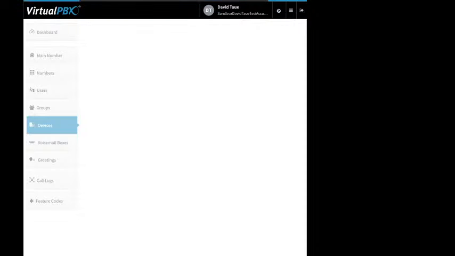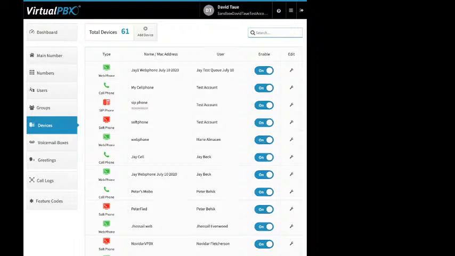All right, the devices. These are all the devices on the account. Green means it's connected, i.e. we can offer a call to it. Red means it's not registered, so we can't offer a call to it. If you disable a device, then the device turns black.